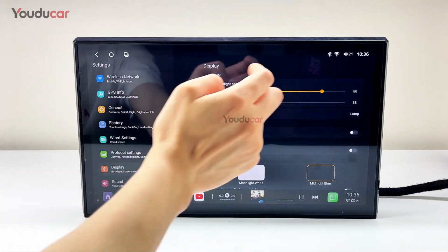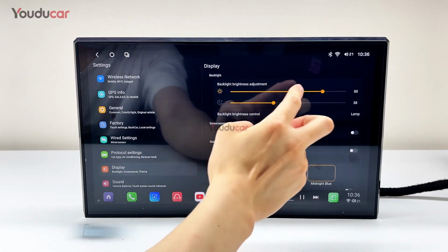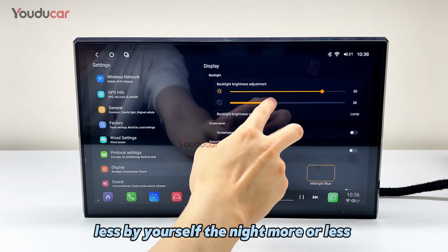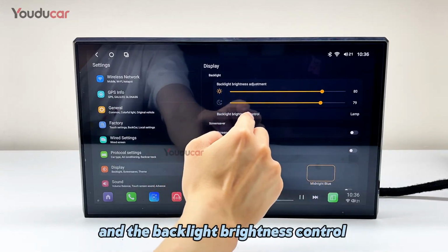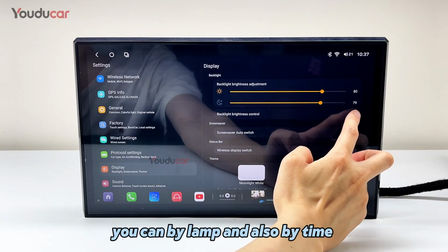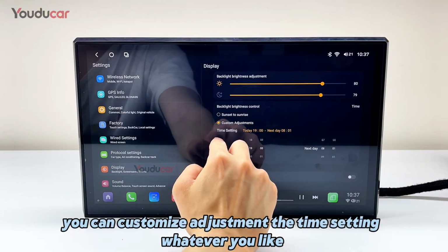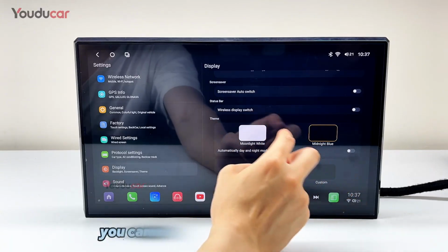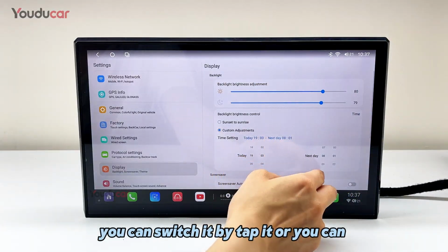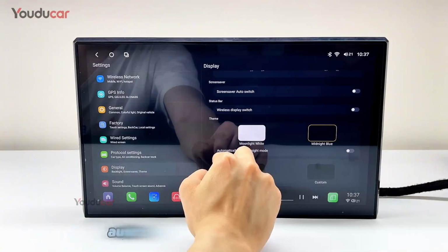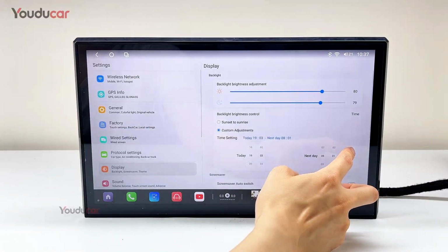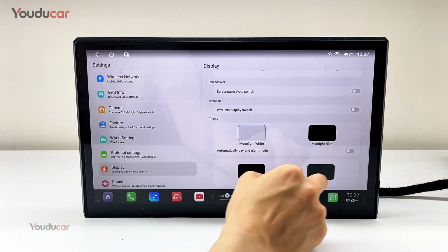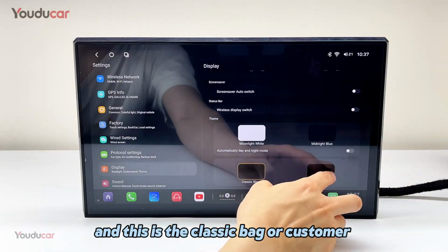Look at the display. Here you can adjust it by the bar. Backlight brightness adjustment, more or less by yourself. The night, more or less. And the backlight brightness control, you can set by lamp and also by time. You can customize the time setting wherever you like. Look at this. You can switch it, tap it on. You can automatically switch day and night mode. You can turn it on or turn it off. And this is the classic app or custom.